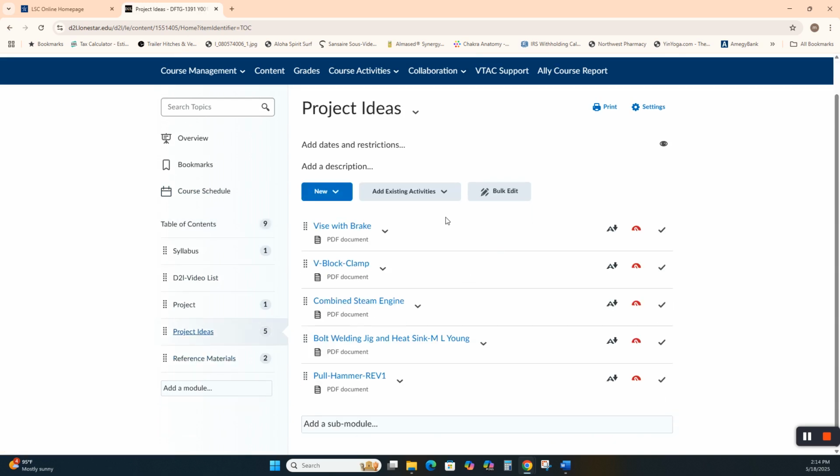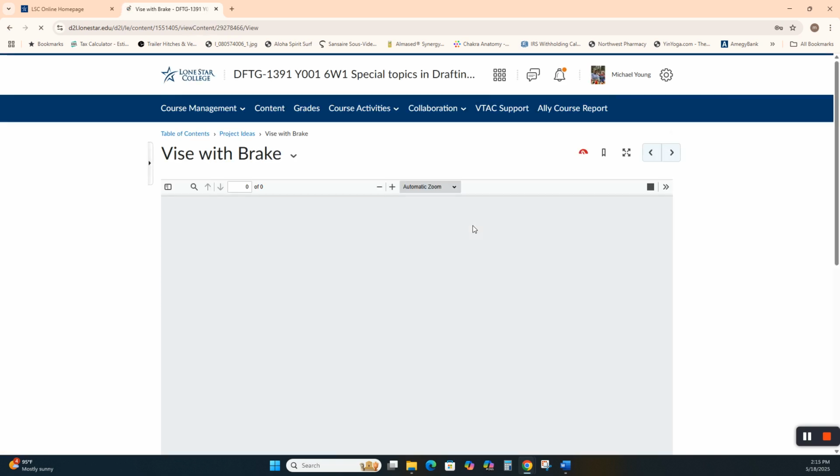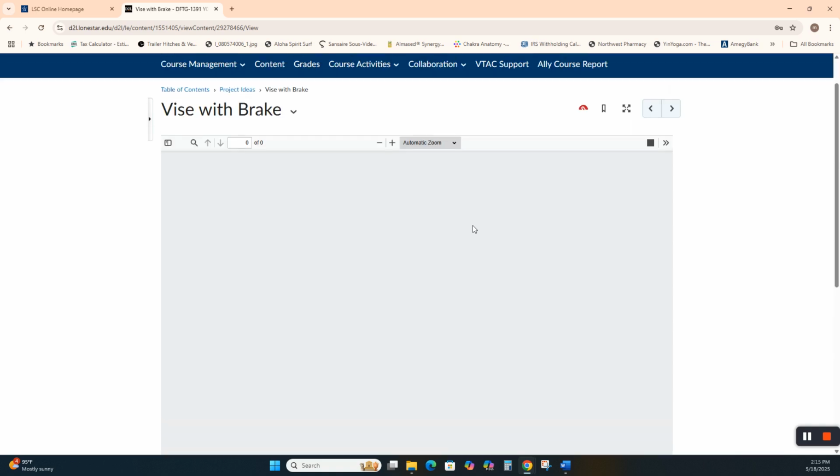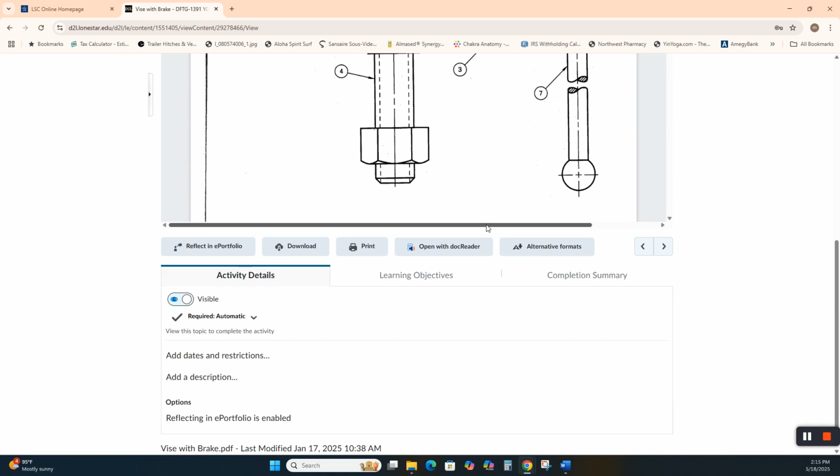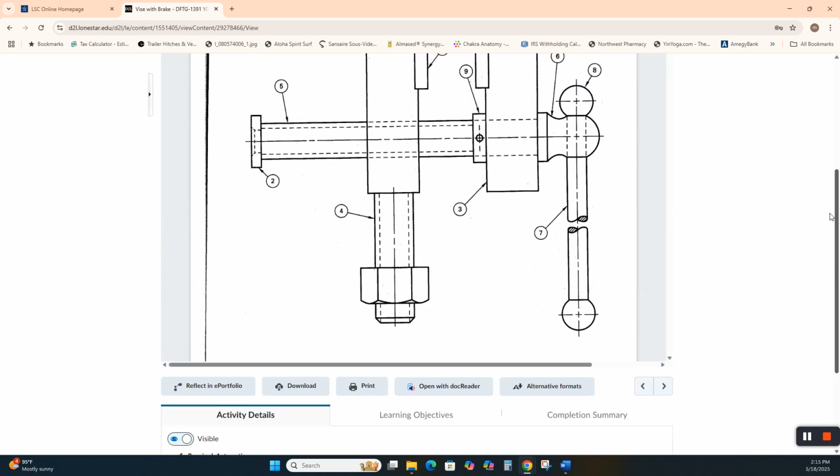Vise with a brake. Come on, open up. There it goes. Man, internet's running slow today.